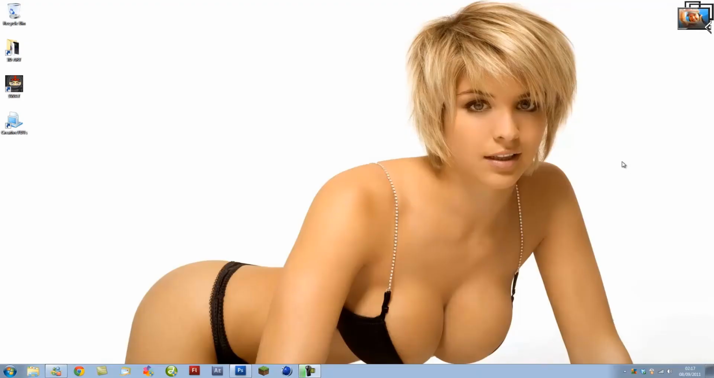Hey guys, I just want to show you a quick one today, and that's how to make icons. It's very simple, you don't really need that much. You can do this in Paint or Photoshop.